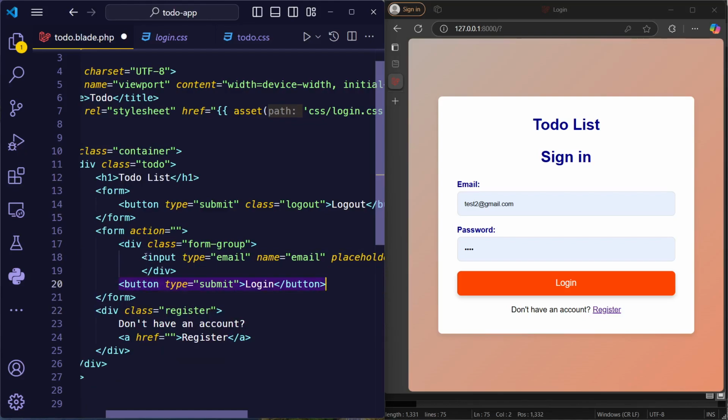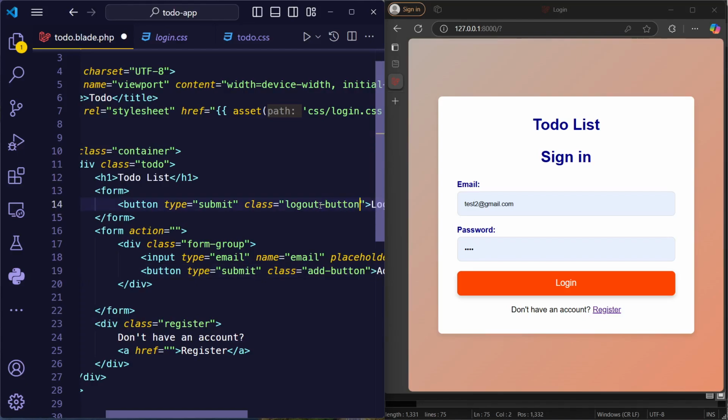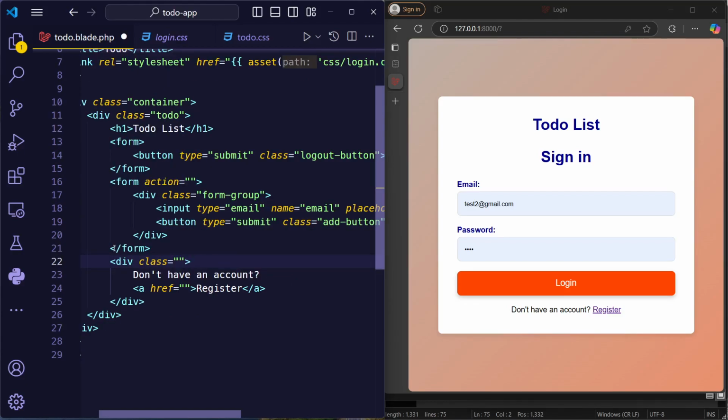I need button. So I copy this button and paste it here. There is no need of button here. Button type submit and this button add. There should be a class for this button, add button. This is logout button. Here I'm going to list task using list task class. Here I'm going to list the task.